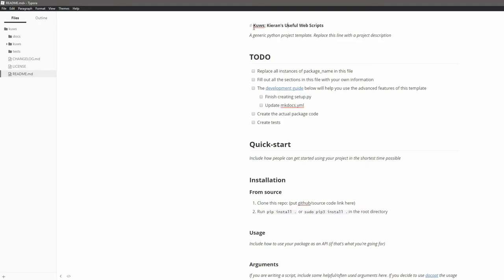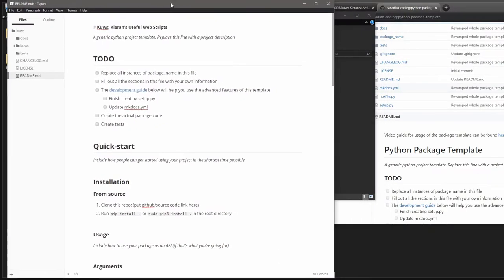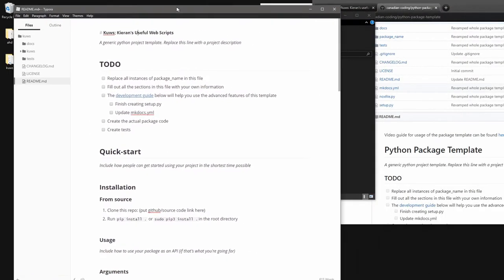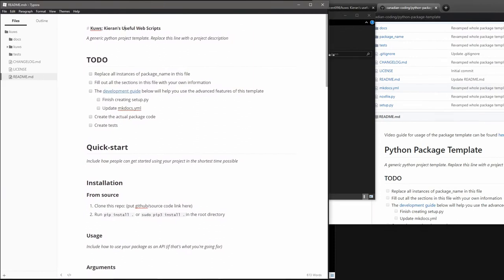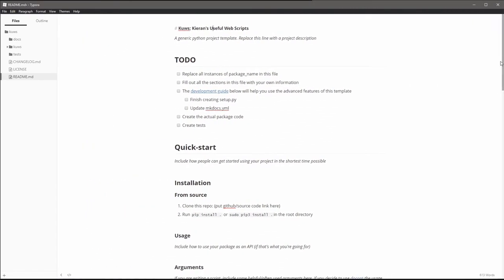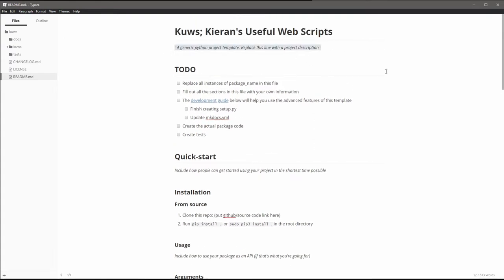In case you're wondering, by the way, the name for this project literally just came out of the fact that I needed something four-letter long just so that it's not annoying to have to keep typing it out every time. Okay. There we go. So, a generic Python project, so some useful and common web actions all packaged together for you.